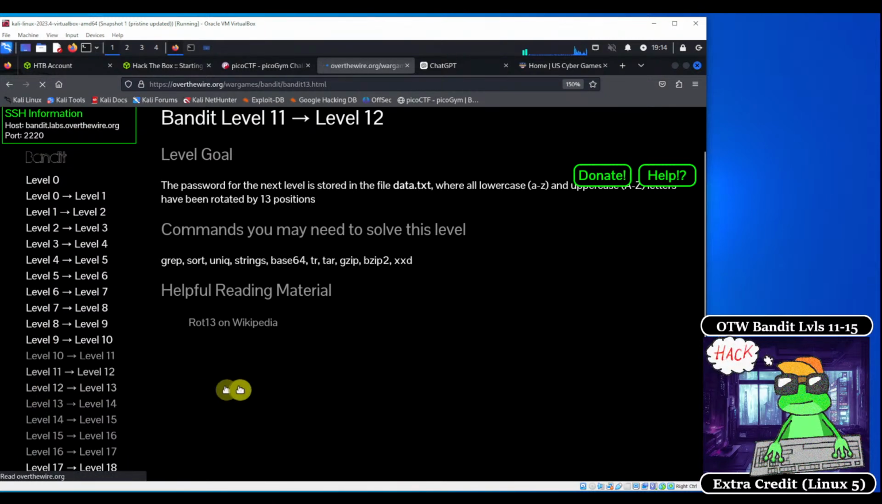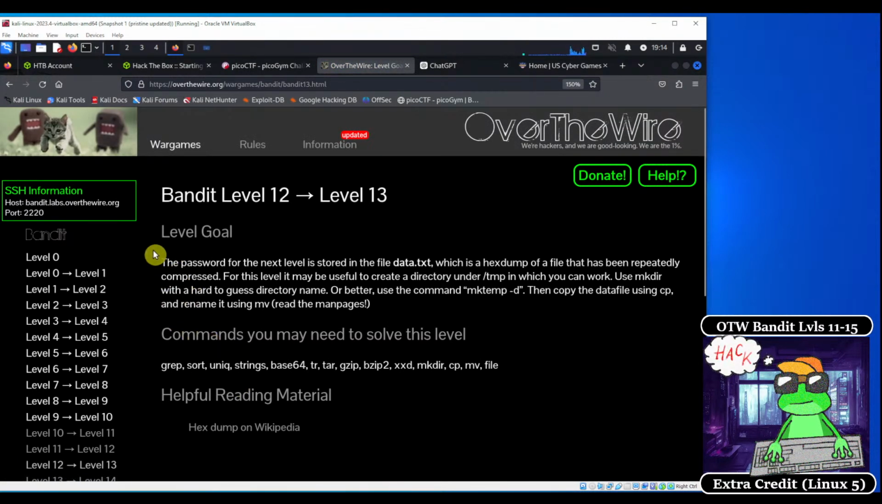Bandit level 12 to 13 is this one right here. The level goal states that the password for the next level is stored in the file data.txt, which is a hex dump of a file that has been repeatedly compressed. For this level, it may be useful to create a directory under /tmp in which you can work, using mkdir with a hard-to-guess directory name. It also has some commands you might need to solve this level.